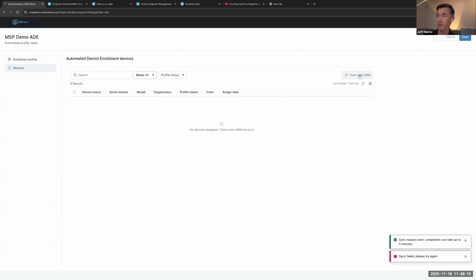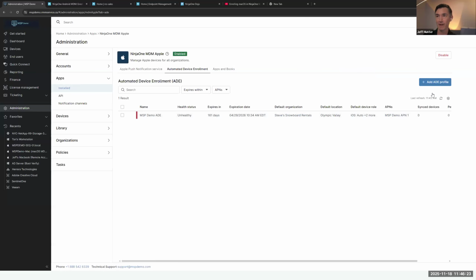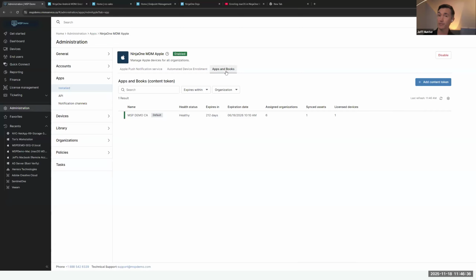I think I'm having a bit of an issue with my token right here. I need to go ahead and renew it or maybe accept a new EULA update inside of Apple Business Manager to turn this healthy again. Once I do that, I would see my devices that have been synced over from Apple Business Manager into NinjaOne. We also have the apps and books tokens. So if you needed to do any content delivery of private applications or just wanted to automatically push applications without the need for an iCloud account or Apple account to be signed in on the device, this is how we would accomplish this particular workflow.